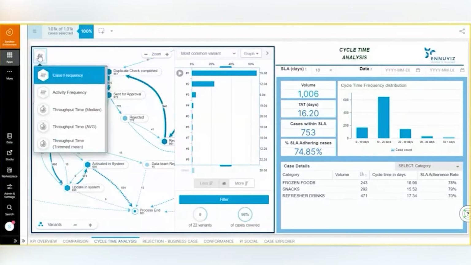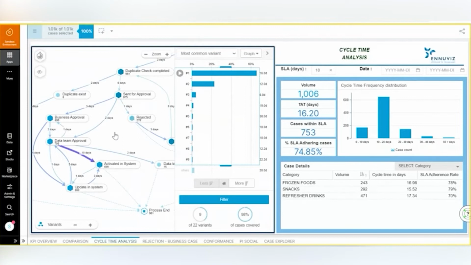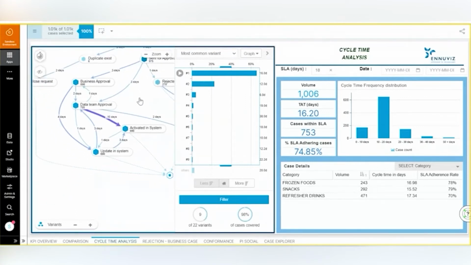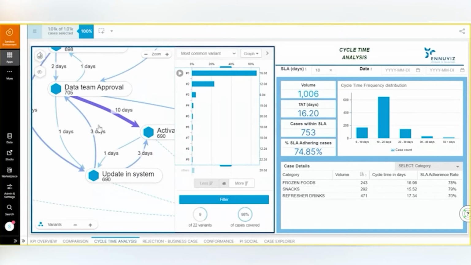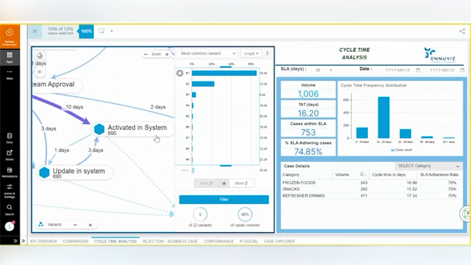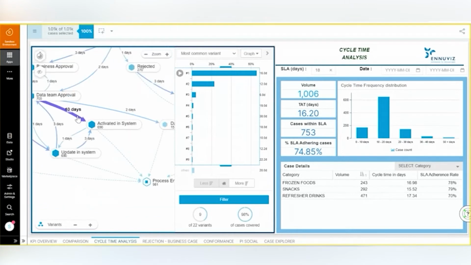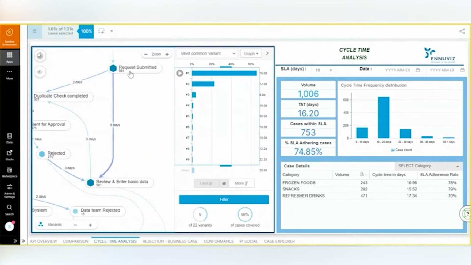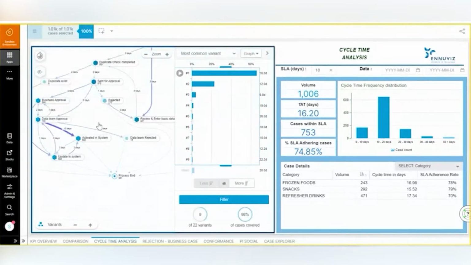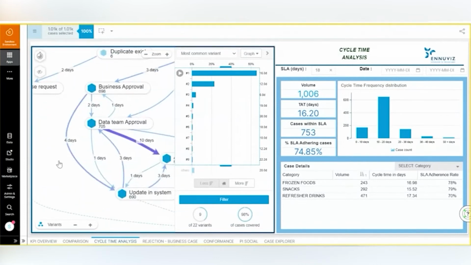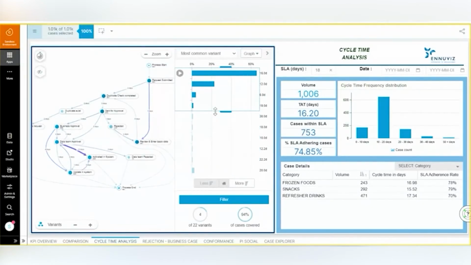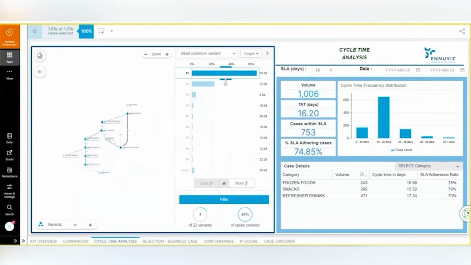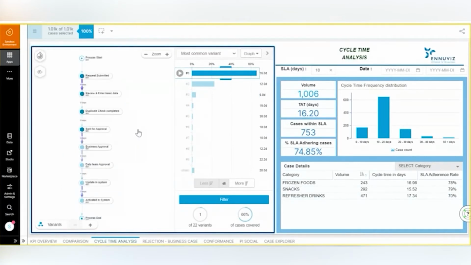I can also turn towards the throughput time. With the same analysis, it will show me what are the bottlenecks in my process. Here I could spot one thing: from data team approval to moving to activated in system, it is taking me 10 days, which is a potential bottleneck. And from request being submitted to review and entering the basic data, it is taking me 5 days. This also could be a potential bottleneck in my process. And here from business approval to update in system, it is taking a 4-day time period. So imagine that if you have to do a similar analysis without the help of this tool, then it becomes close to impossible if you have to do it in a manual way.